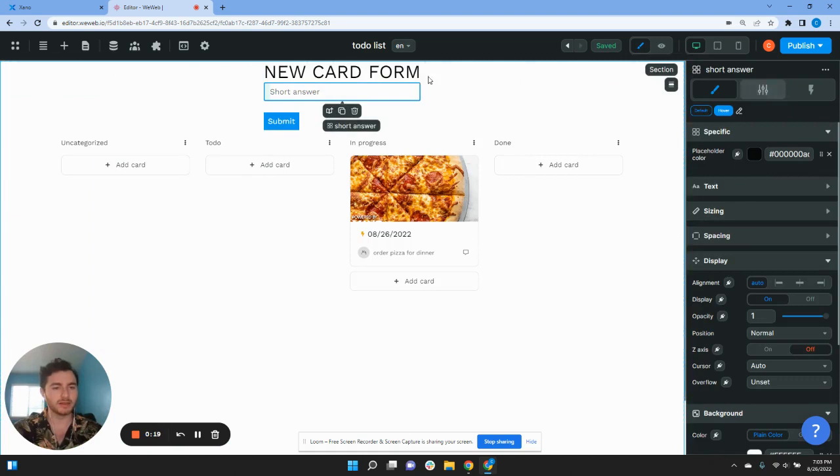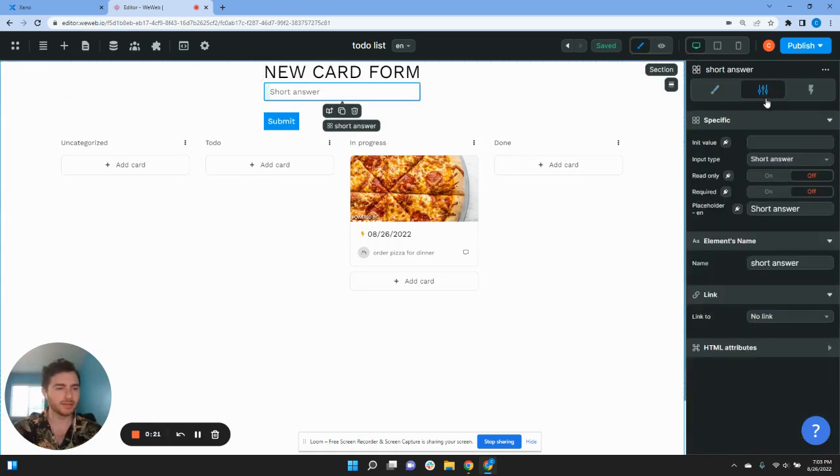And right here, if we click on the short answer and go into the middle column, we can actually change the placeholder text right there. So I'm going to call it task name. The other things we need in this card form are important, the due date, and the image upload so that users can upload all of this and create a card on their own.